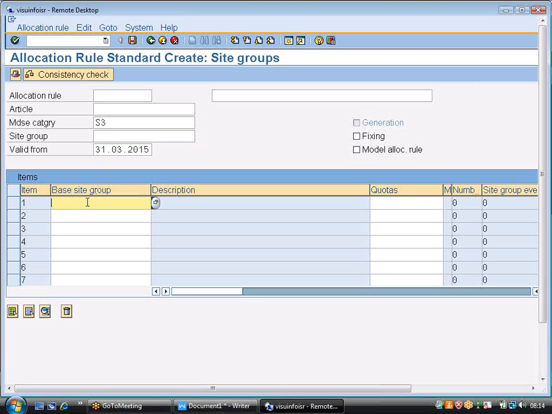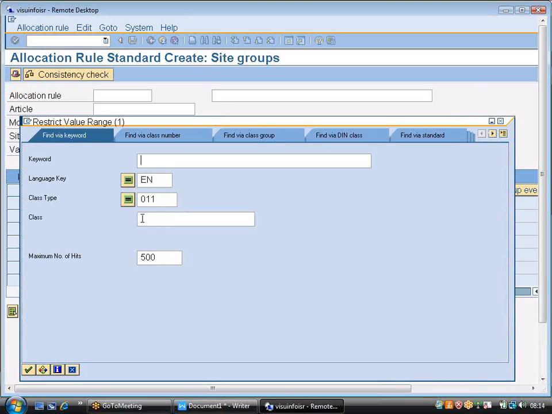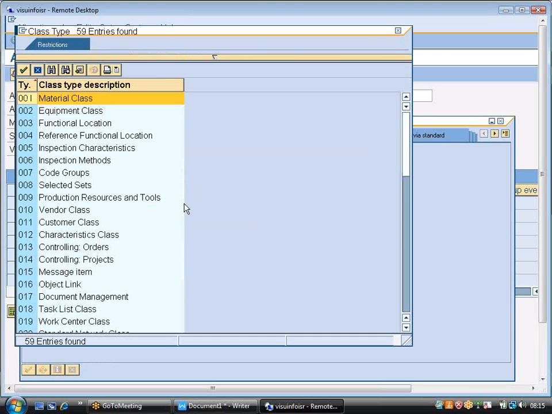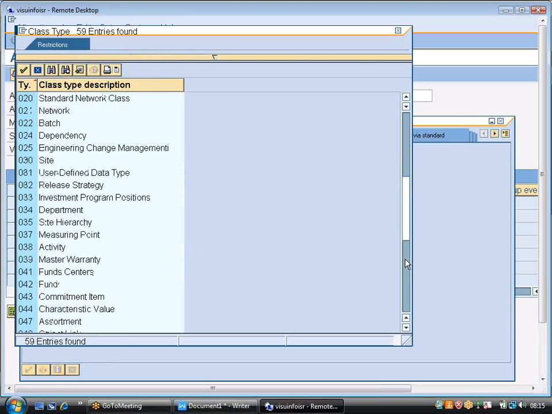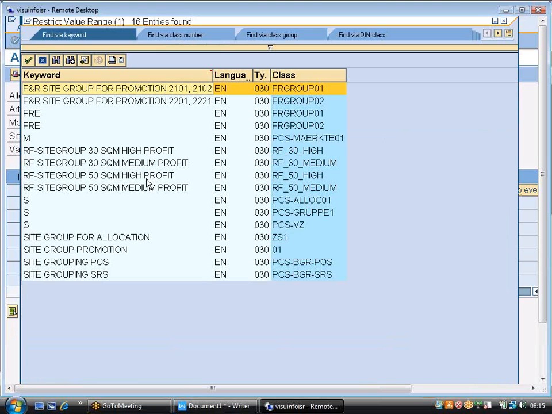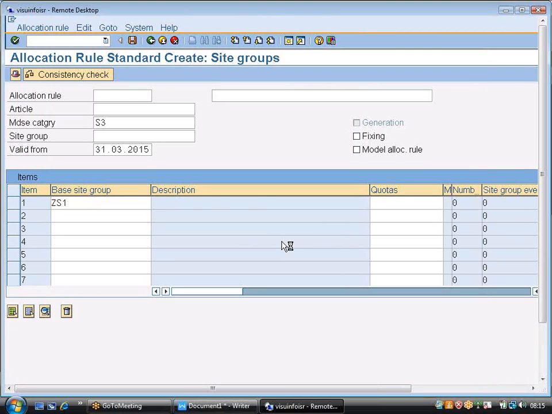The base site group is what we create using the classification. Yesterday we created a site group. I think it was ZS1. Let me see whether it's available. So class type, using the class type as 030. So we have got the ZS1 site group for allocation, what we created yesterday. We will select it and then enter.